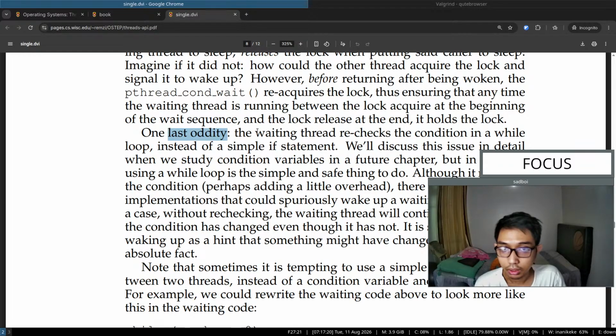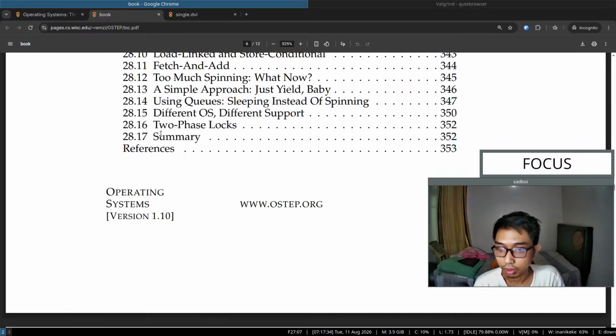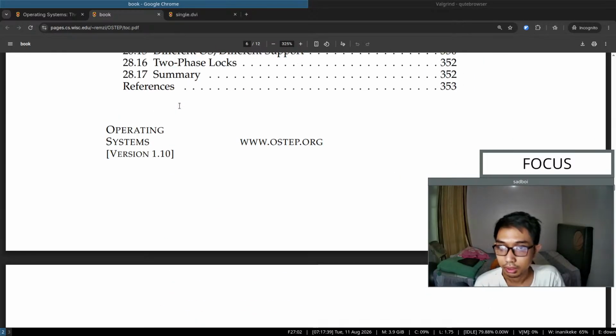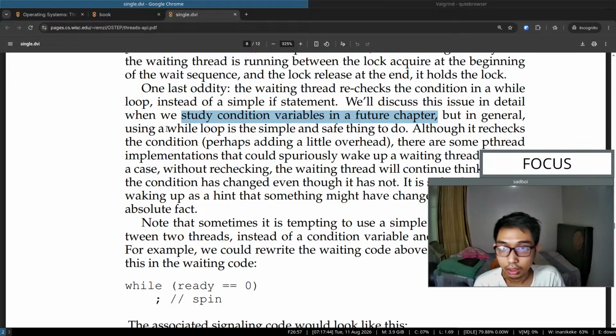One last oddity. The waiting thread rechecks the condition in a while loop instead of a simple if statement. We will discuss this issue in detail when we study condition variables in a future chapter, chapter 30, Condition Variables. But in general, a while loop is the simple and safe thing to do, although it rechecks the condition, perhaps adding a little overhead.